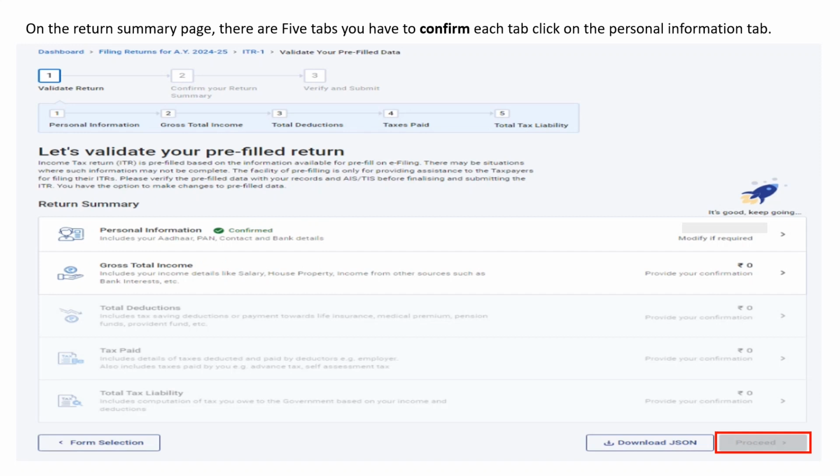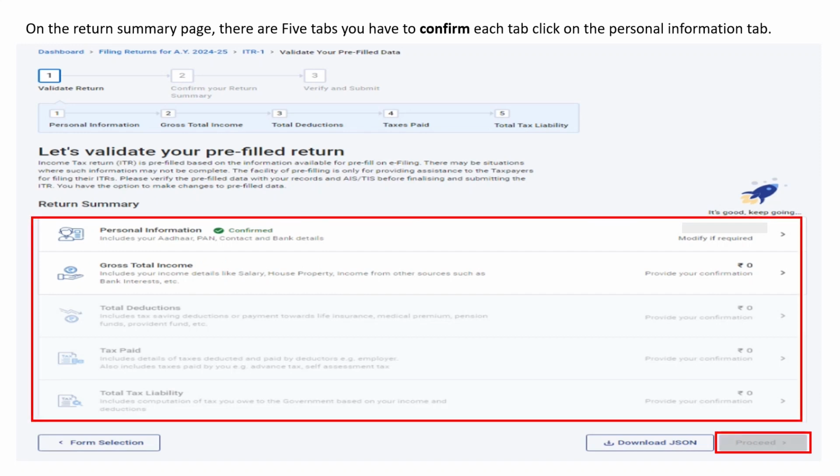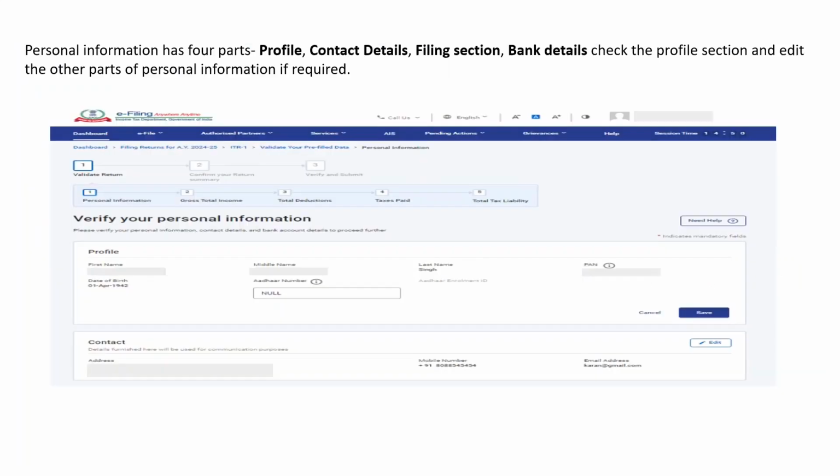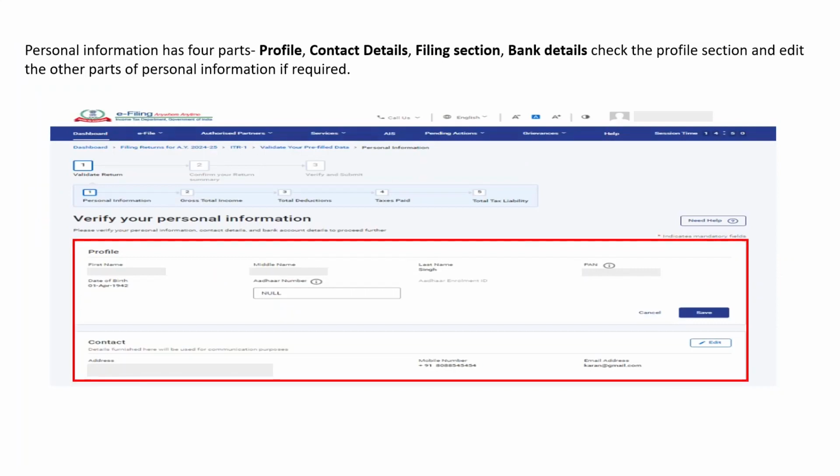On the return summary page, there are 5 tabs. You are required to confirm all 5 tabs one by one. Start with Personal Information tab. Personal Information tab has 4 parts: Profile, Contact Details, Filing Section and Bank Details.